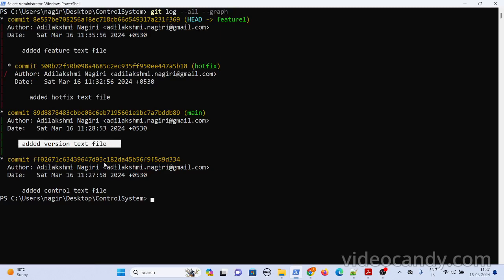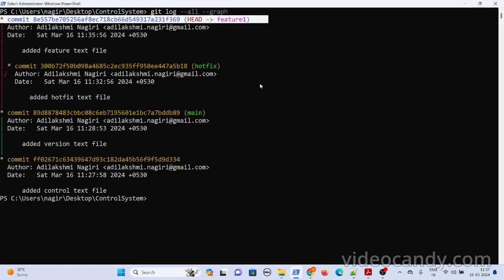Since this commit is connected via the straight lines to this commit, the previous one is this one, and the previous one is this one. It is not connected to this commit, okay, because via straight lines only this commit is connected to this commit. So my feature one branch's latest commit is this one, and it is connected to two more commits. Overall there are three commits.